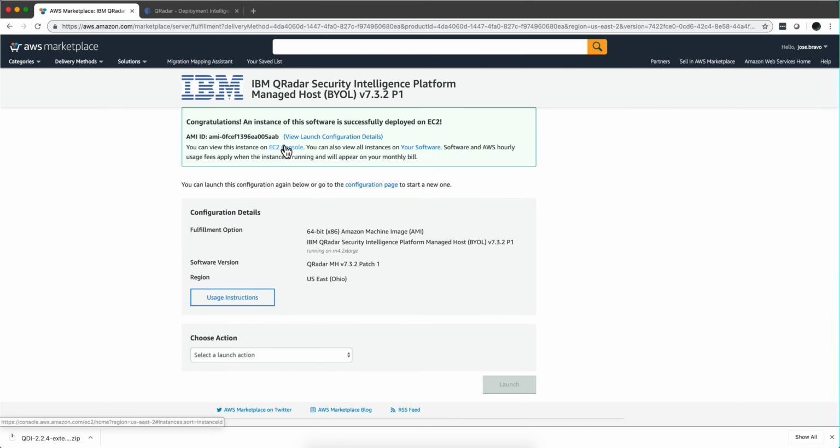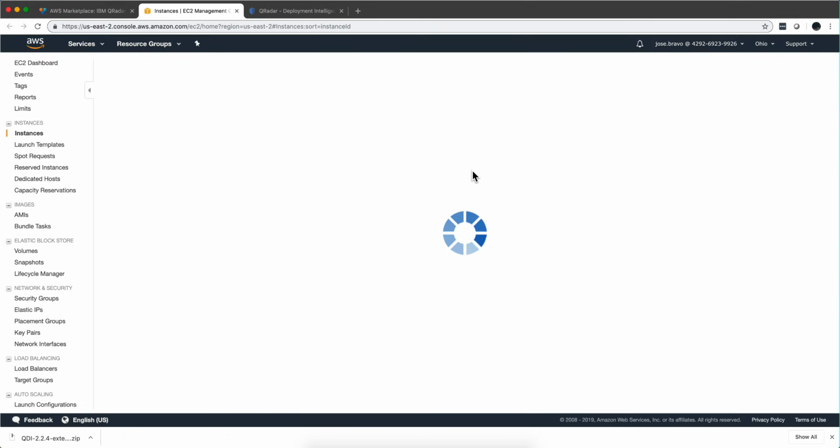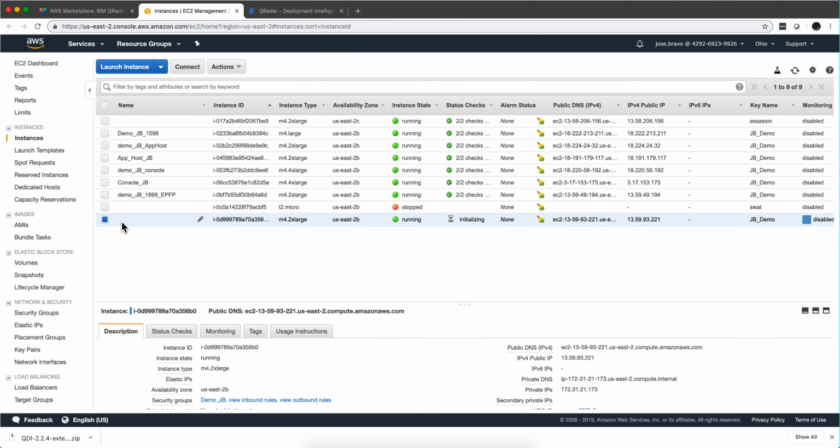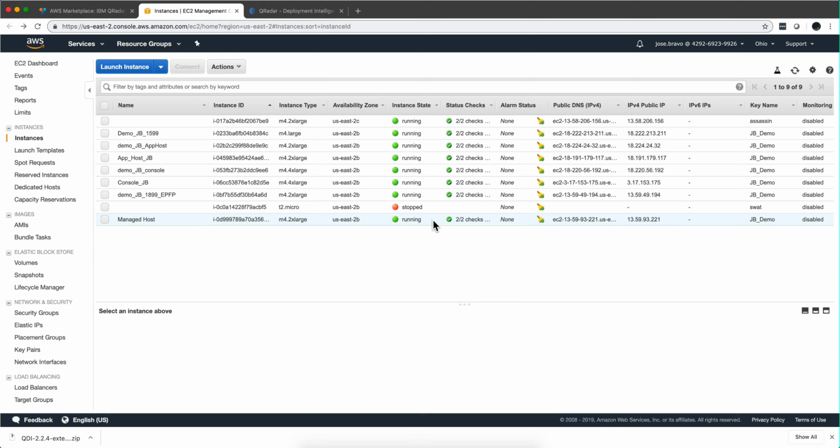And then when we click here on EC2 console, we see the instance of the managed host initializing, as we see here. So I'm going to pause the video until that completes. We're going to label this one, click on the pencil, managed host, and we're going to grab the public IP into the clipboard and write down the private IP to attach it to the console later. That is done.